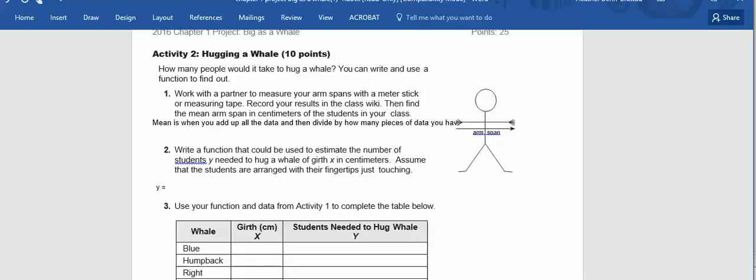So if you have 12 pieces of data and you add it up and you get 1,000, you would take 1,000 divided by 12 to find the mean. The function is probably going to have something to do with, the function is just an equation. So it says write a function that could be used to estimate the number of students Y needed to hug a whale of girth X in centimeters.